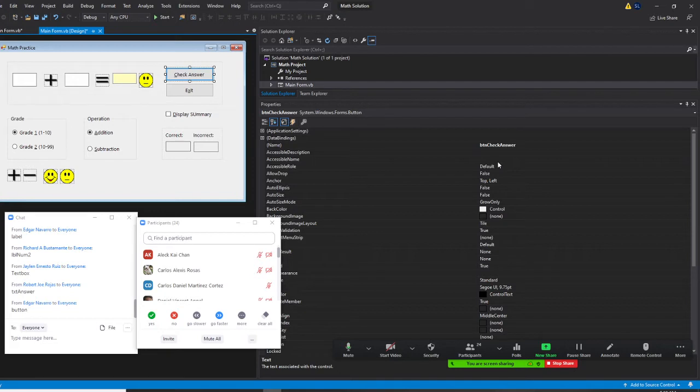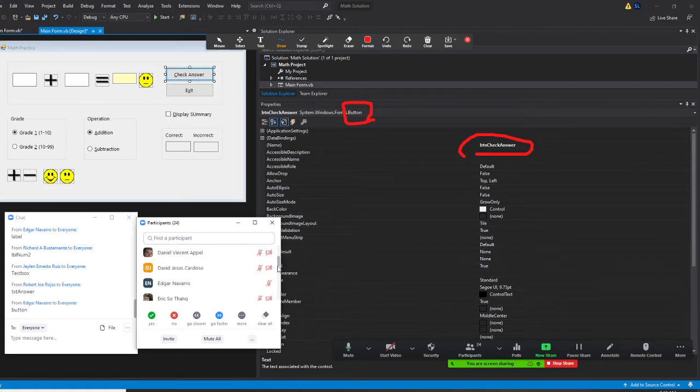Anybody? It's a button, Edgar, because it says button right here. Is that right? All right. So we saw the button right here. And what's the name for this button? Can anyone answer for me? Add it in the chat, please. Anyone can help me with the name here? How about, all right, button check answer. Veronica, thank you so much. Button check answer. Okay, good job.